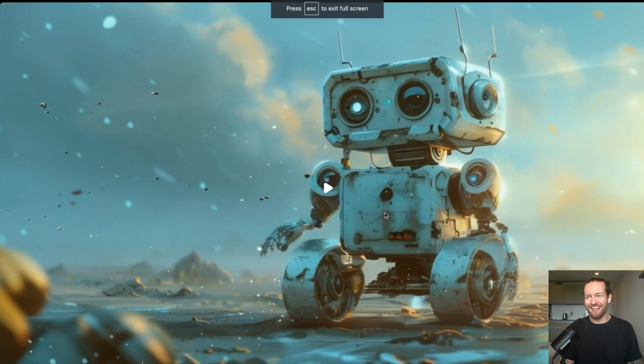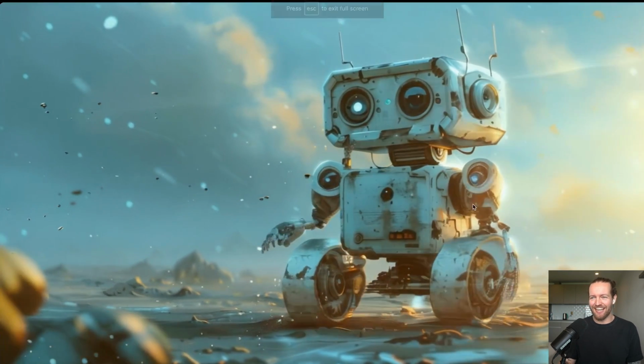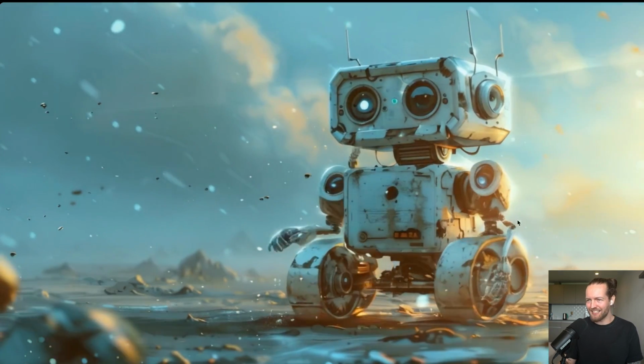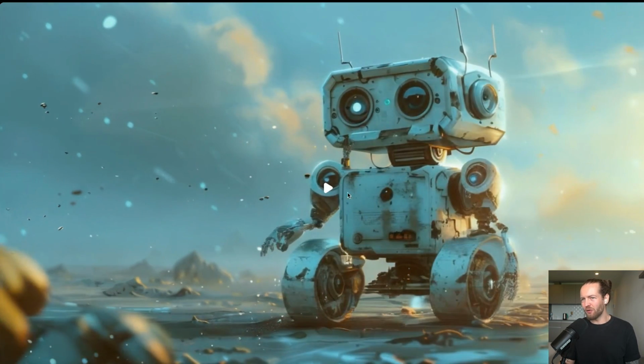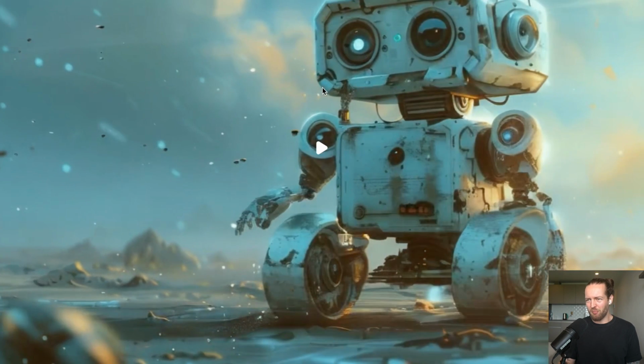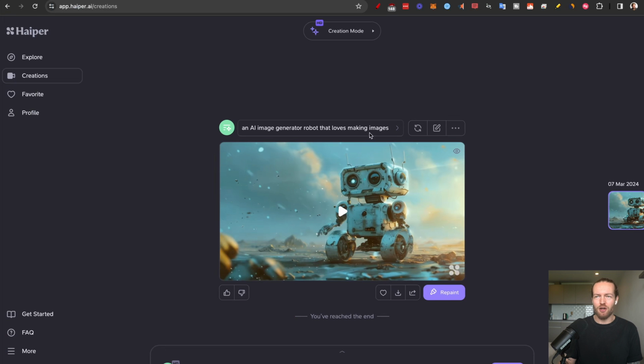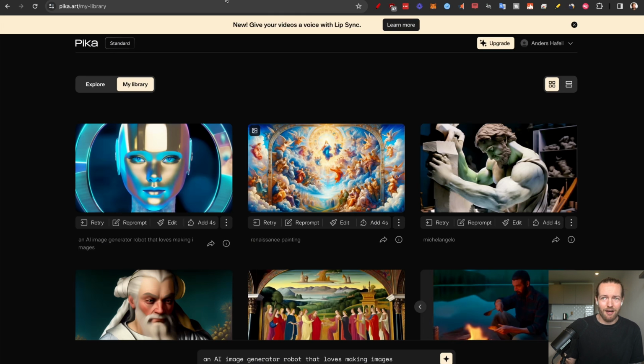Here is what they generated. Wow, actually I really like the style of this, and look how grungy and stylized it really is. The movement of the robot, maybe not so good. You can definitely see the parts moving in ways that they shouldn't, but at least the style points are there. What about Pika?